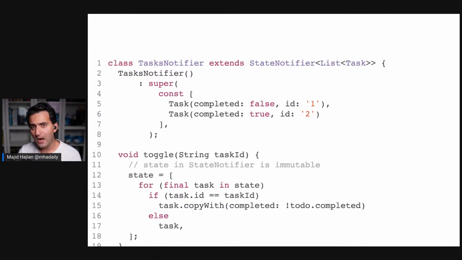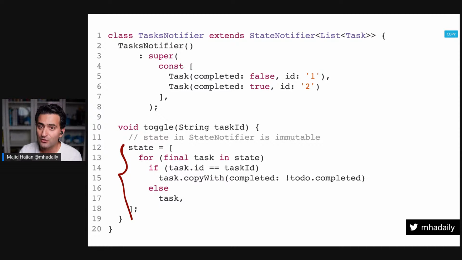So the next thing I'll have to do is I'm going to have a class of TasksNotifier where it's going to extend StateNotifier. And a state notifier is going to have a list of tasks. And a state notifier's state is immutable. That means, in lines 12 to 18, if you want to toggle something or change a state here, you need to do it in a way that you create a new immutable object. So in this case, I do it that way, right?